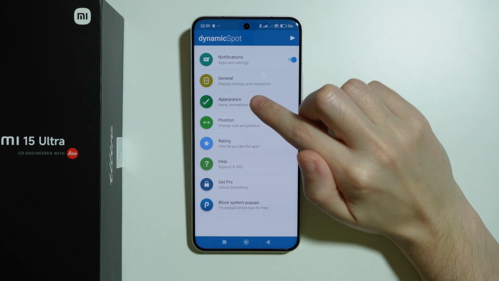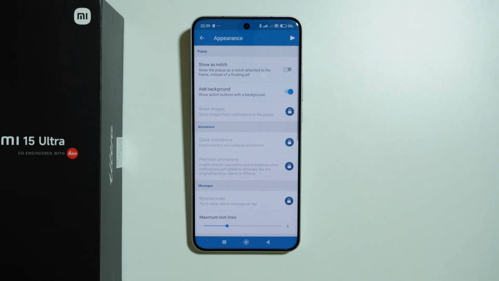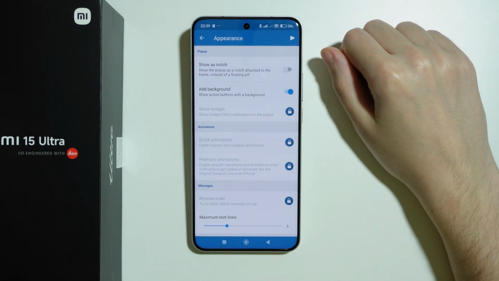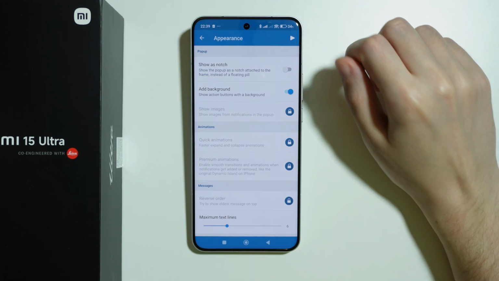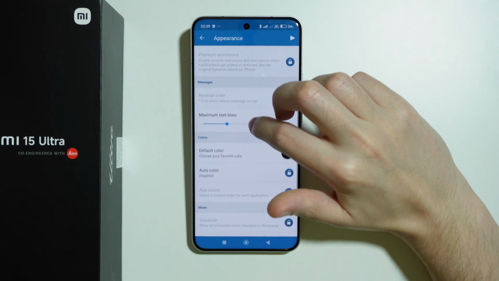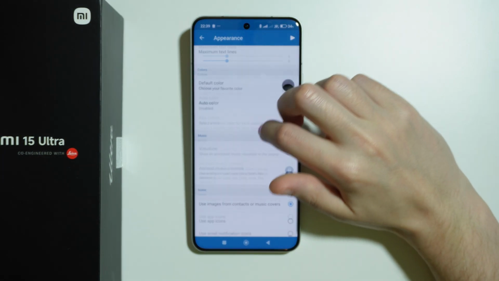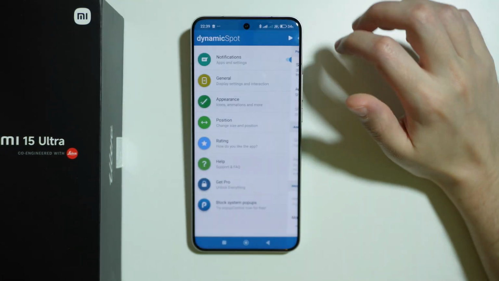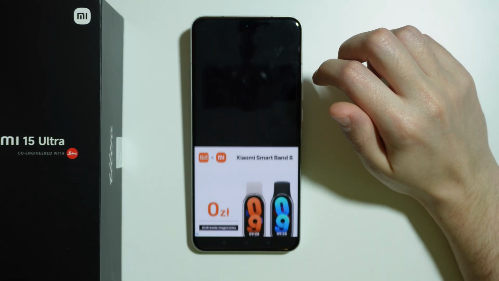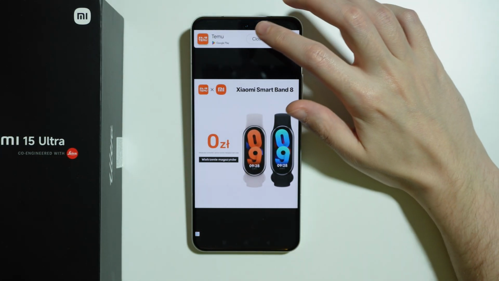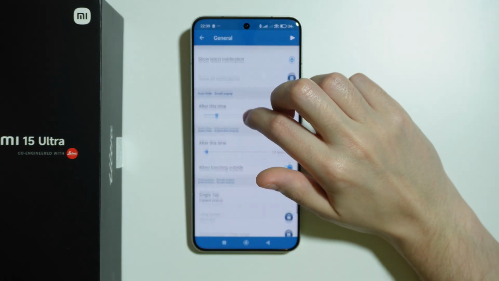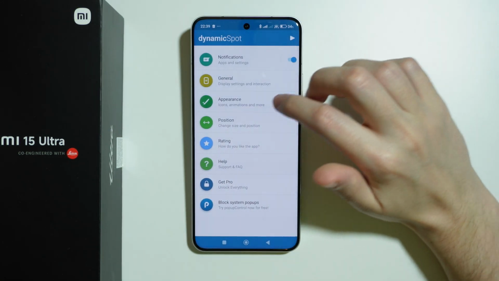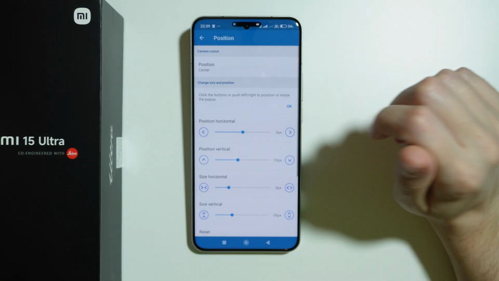But the second thing is the appearance. So I'm gonna go to appearance in order to see how the Dynamic Island looks like, because we can customize it a little bit. So let's scroll down a little bit. Actually, no, not here. Let's go back. I assume it's gonna be in general. No, not here. It's gonna be position, right? So this is what I meant.